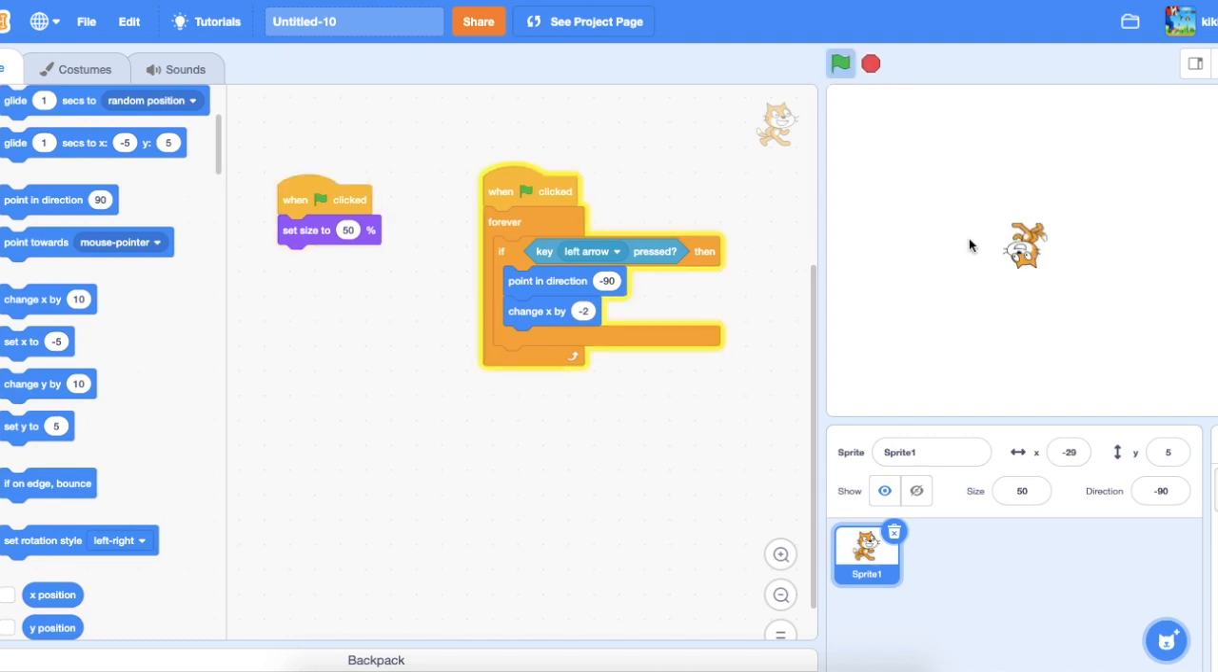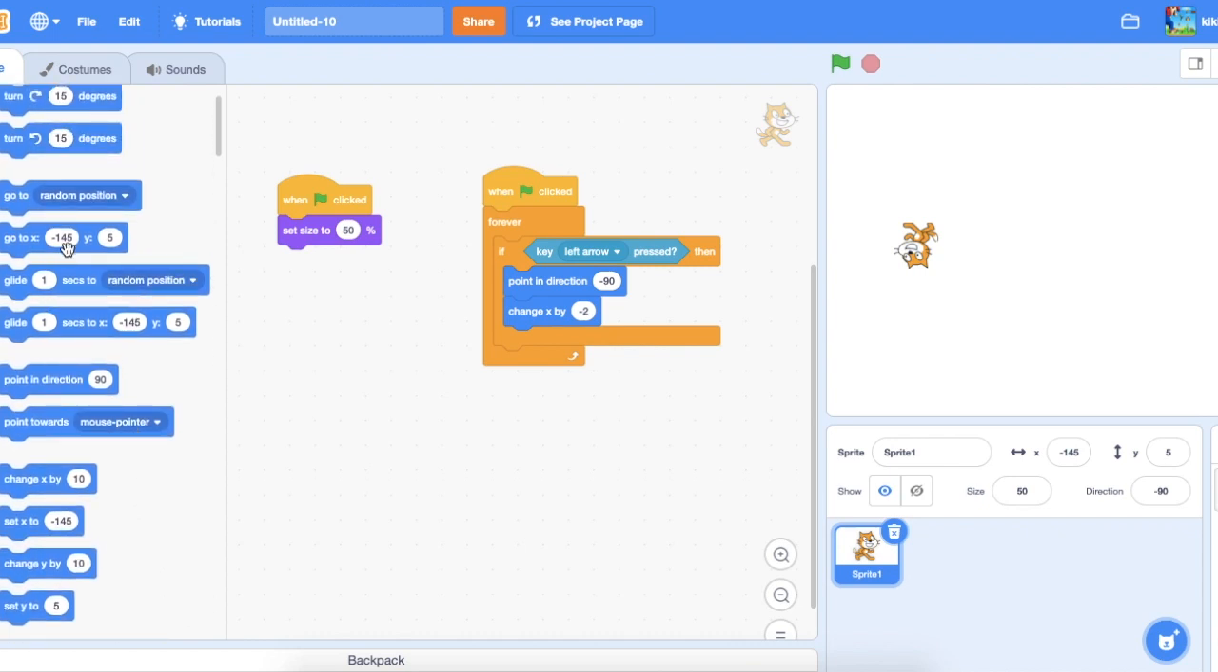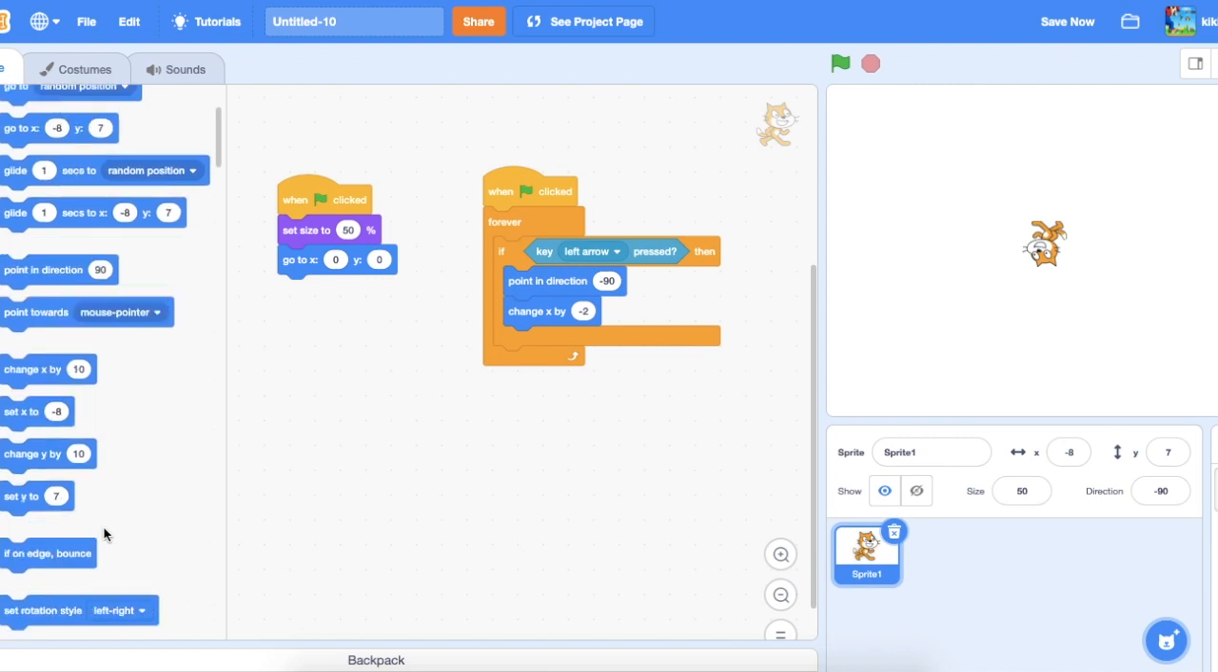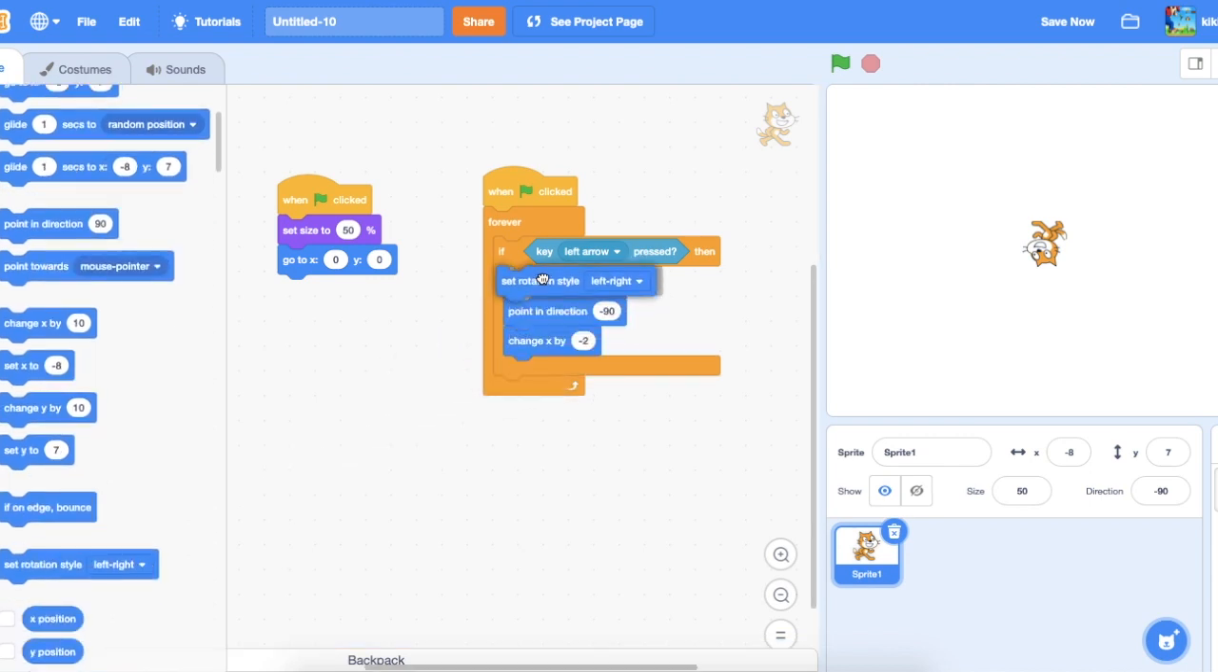Okay, let's start. As you can see, the cat goes upside down, so we don't want that. Let's just set the cat to the original position in the middle. Let's just do 0, 0. Set cat to 0, 0. You can do this. I don't really care if you don't do it, but it's your own game, so you can choose what you do with this. So this is why we need the set rotation style left and right.